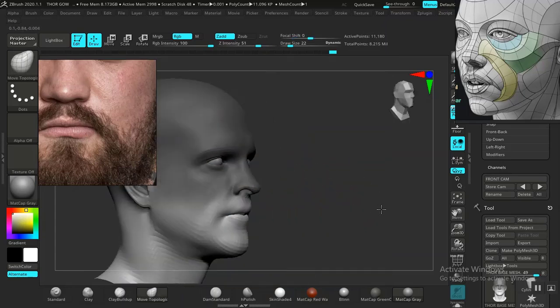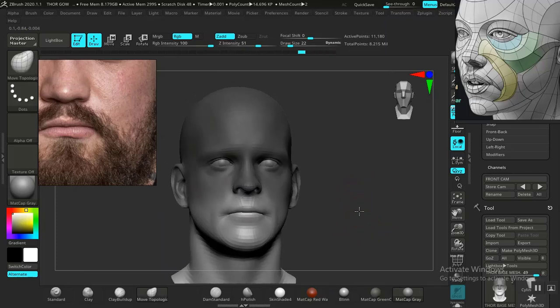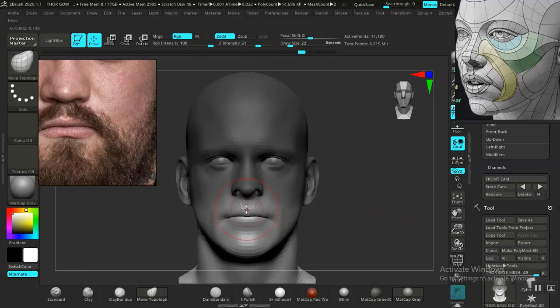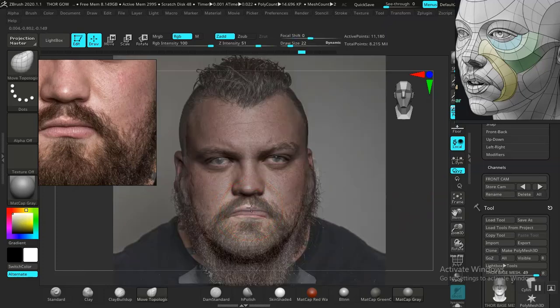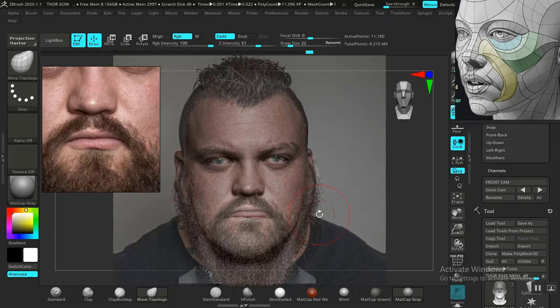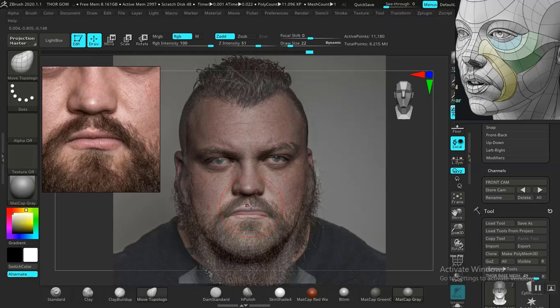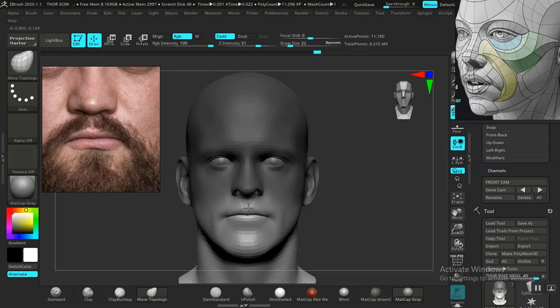Yeah, something feels off. He has a smaller lip, so I think I might just do this a few more times. Kind of get this. So I'm basically just using the move topological brush to get things in place.